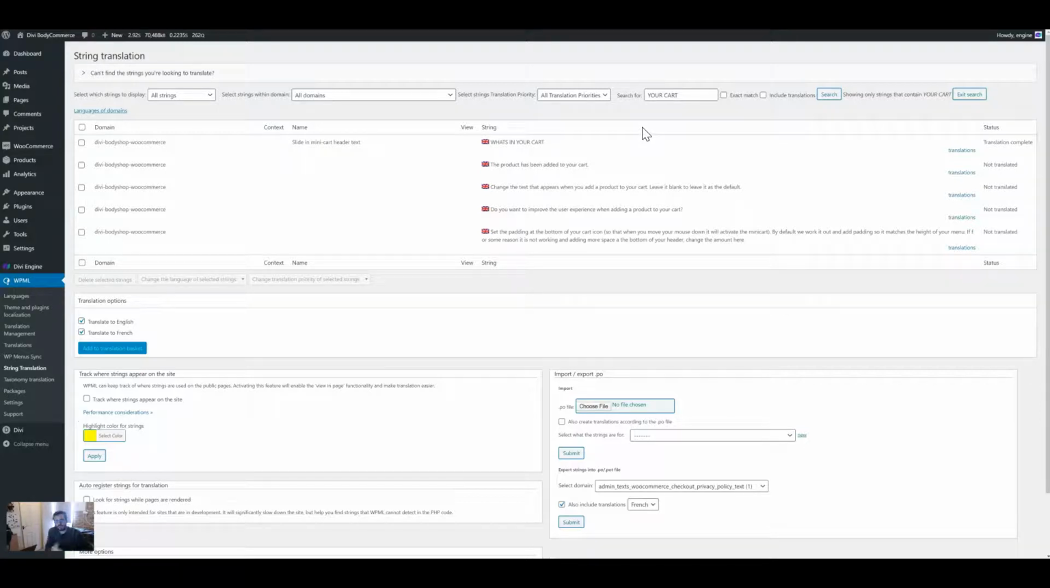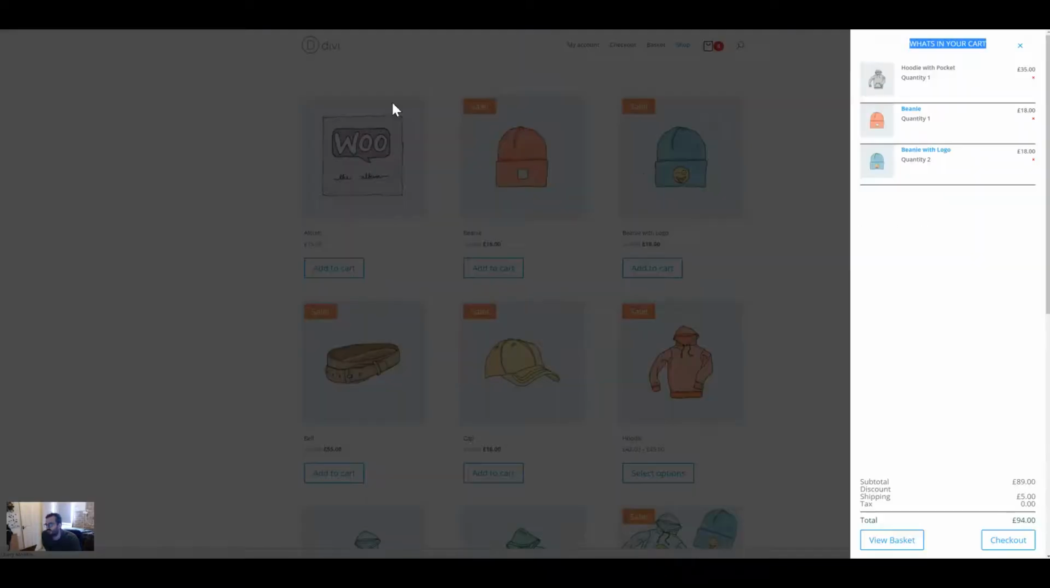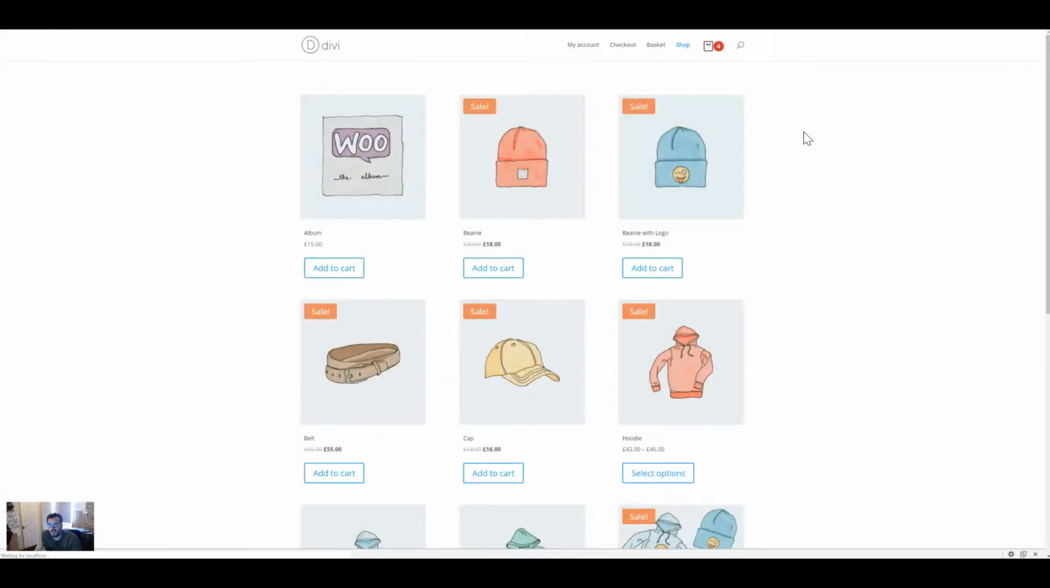Well, this is where WPML caching comes into play. It's cached that string. So what you need to do is almost refresh that. The way you do that is just go to the front end of your website and reload the page. Don't ask me why, I've spoken to the support staff, but this is just how it works. So you reload the page.